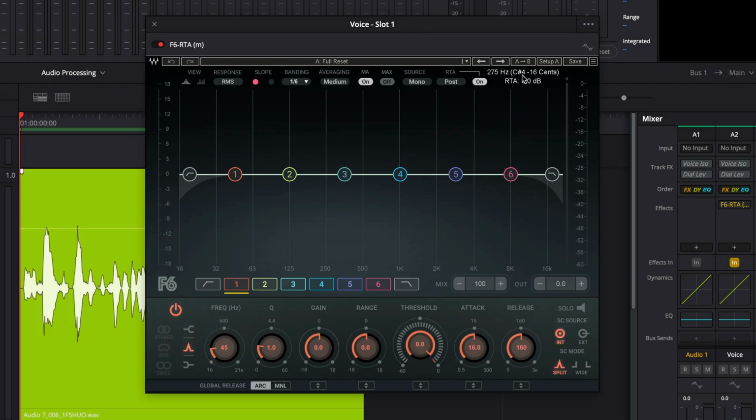We see many controls here, but I will try to avoid any technical terms. If you've never used an EQ before, think like this. On the left side, we have the low frequencies. In the middle, the mid frequencies. And on the right side, the high frequencies.